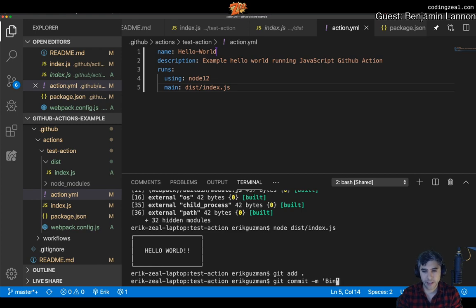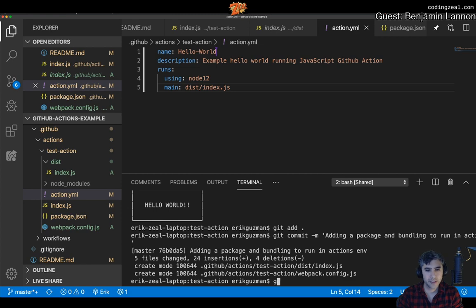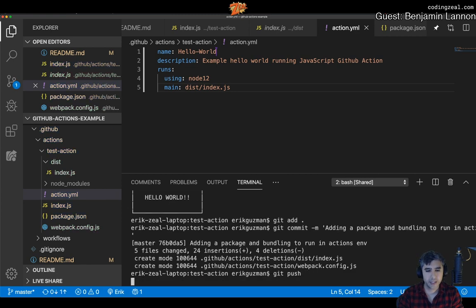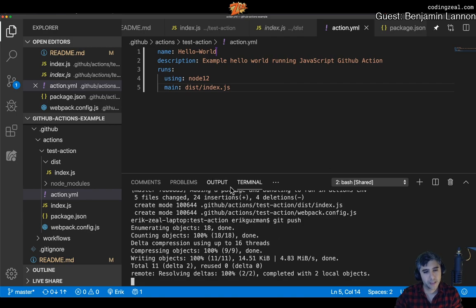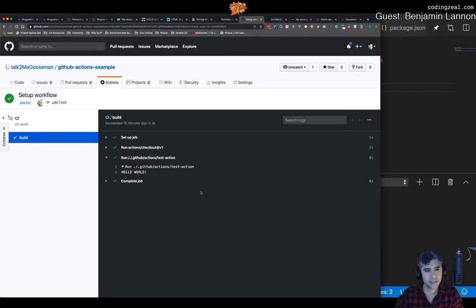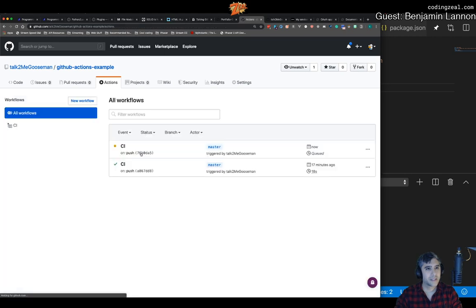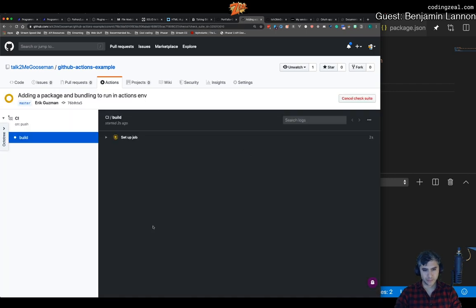The bundling, adding a package. Run. Yeah. Actions. Push that up. And so since we just did a push, let's go back to the Actions tab, and it should have automatically triggered a new workflow for us. Yep, there it goes. Yep. It should be done in like 5 seconds. Yeah.